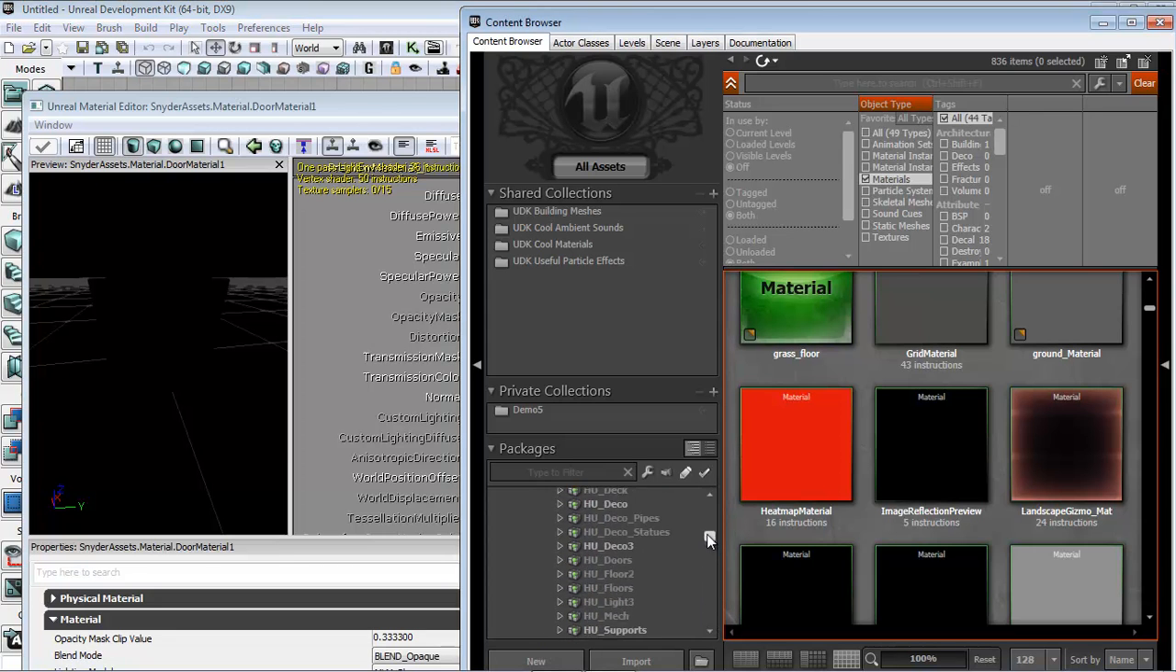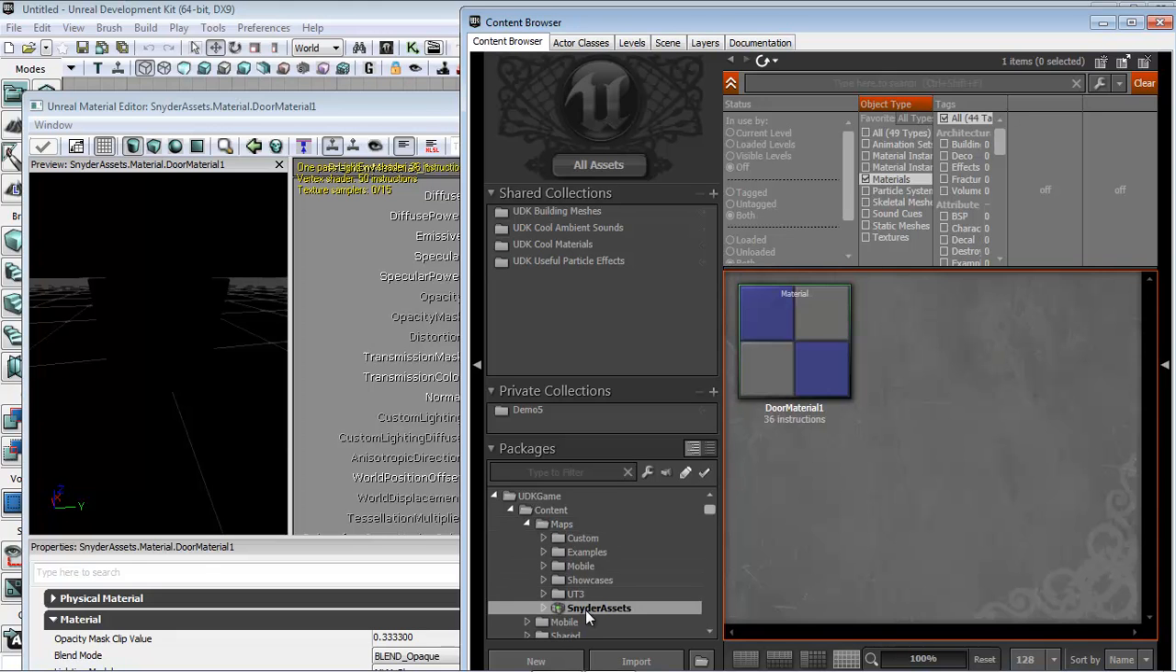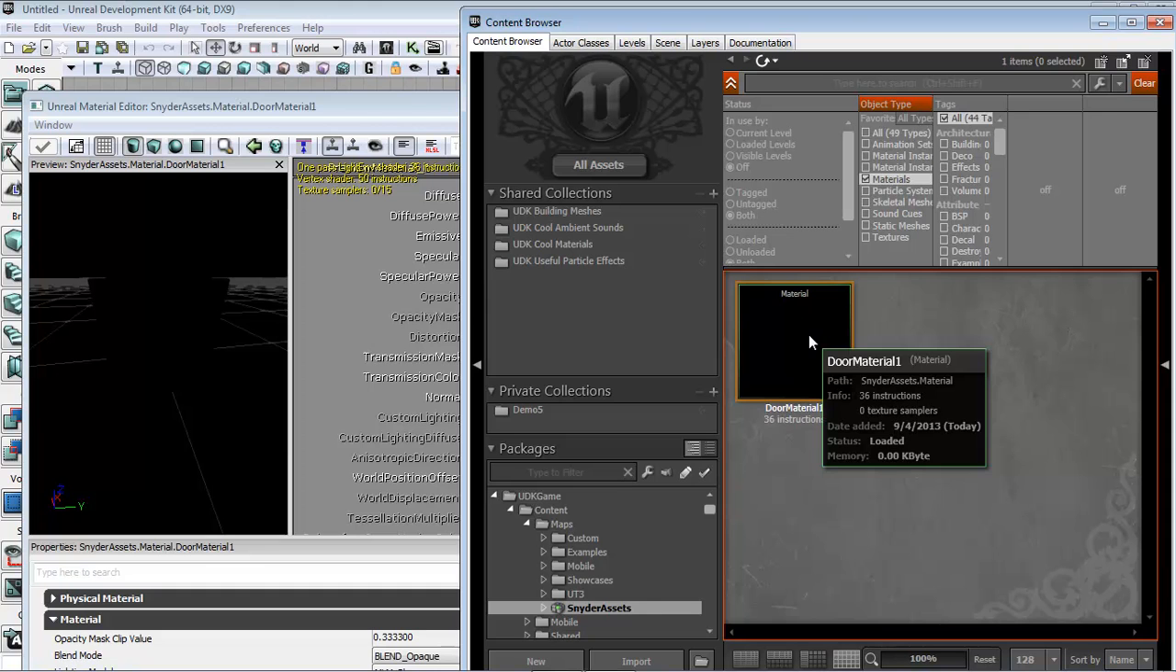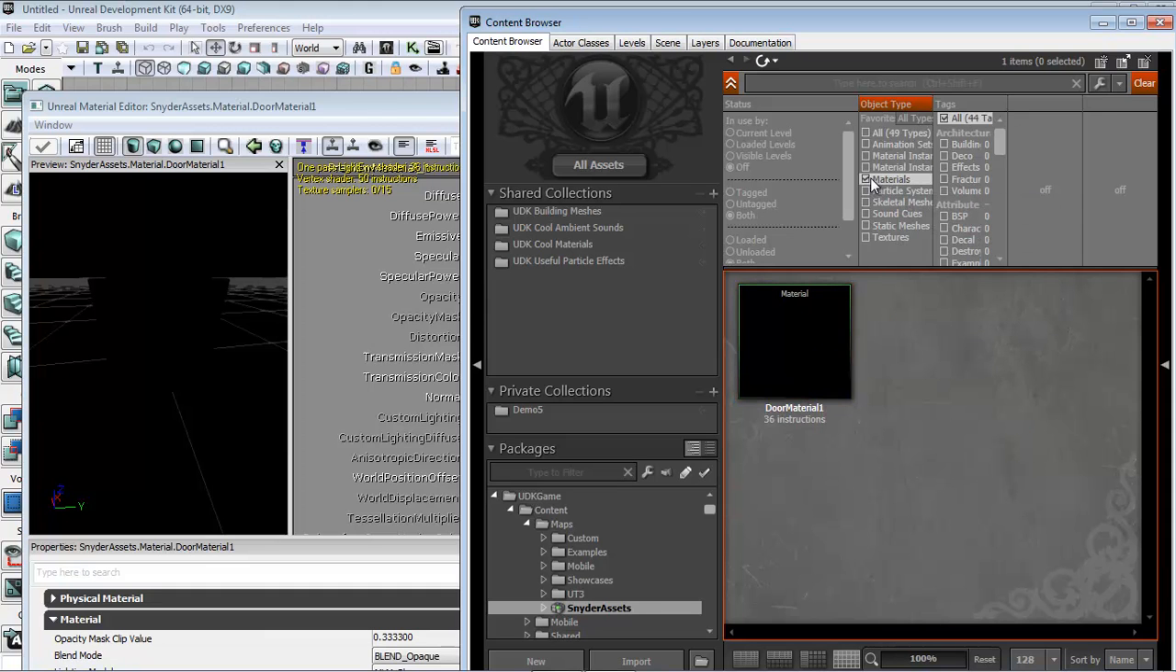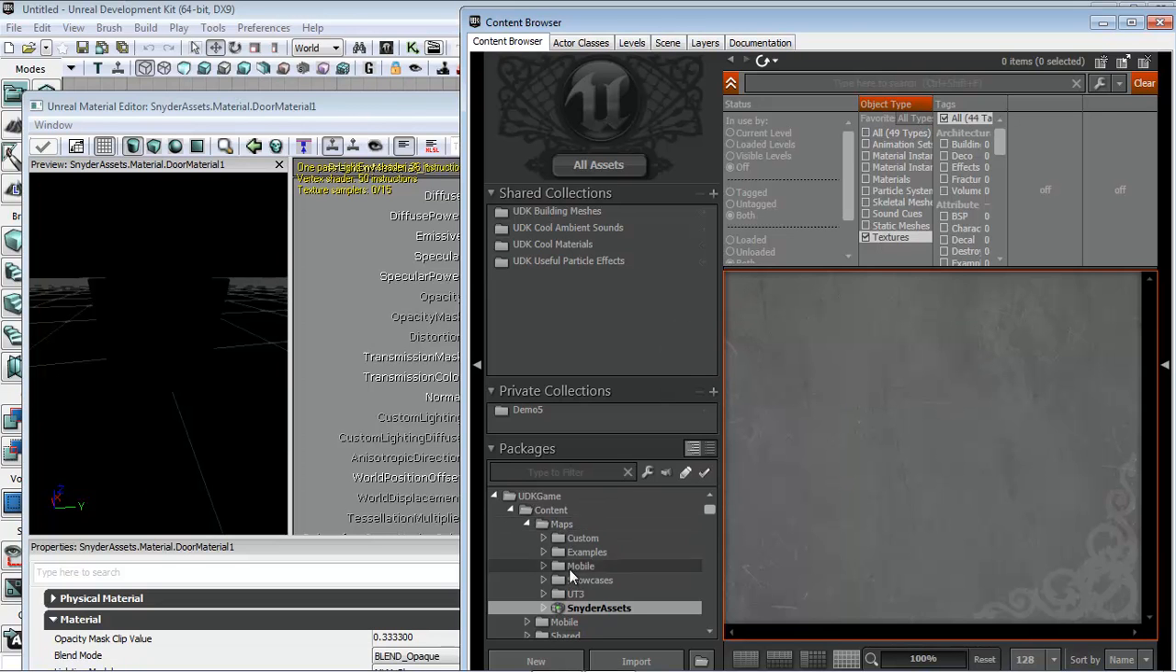And now that I saved it, it's actually in the hierarchy with everything else. So if I go to Maps, there's my Snyder Assets. It's actually inside, there's a custom folder, and there's my asset. So this is blank. There's nothing in it, so we need to start to add elements. So instead of looking at materials, let's look and see what types of pre-made textures there are.